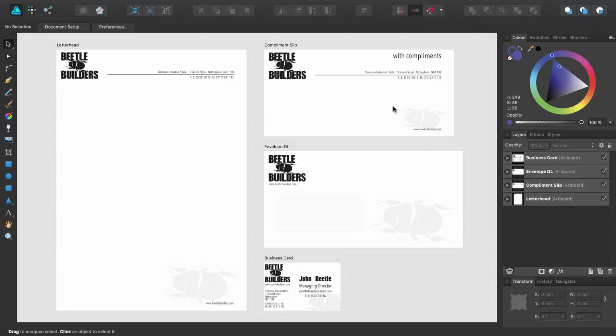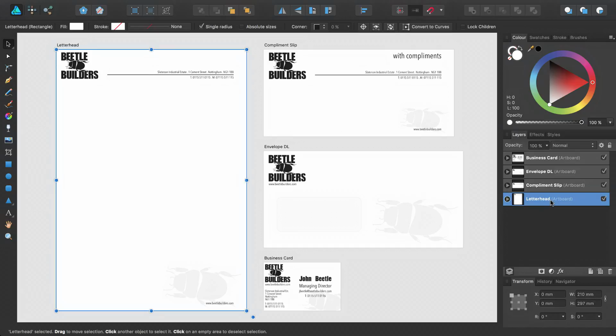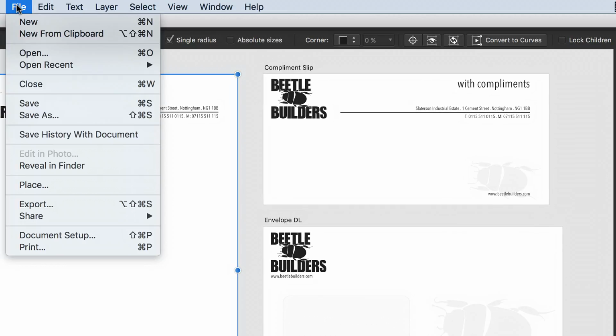In this tutorial, I'm going to show you a great way of creating a new document from items on your clipboard. So first, we need to put some items on our clipboard. So I'm going to select the letterhead artboard here in our document. I'm going to use Command C to copy it to the clipboard. Now, if you go up to the File menu, you can select New from Clipboard.